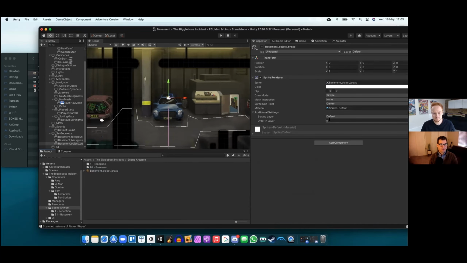So why don't you drag the bread over to where the door is? I think that's where you wanted it, right? It's like a doorstop. Doorstop. That's so funny. And then let's add a component, which is an AC component. Let's add remember visibility.